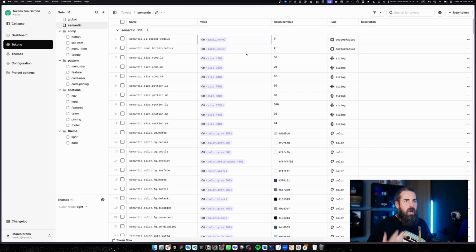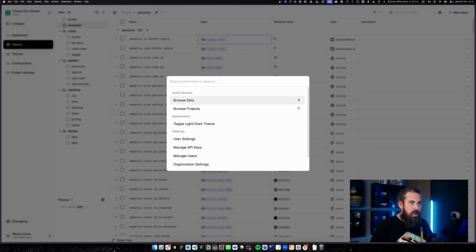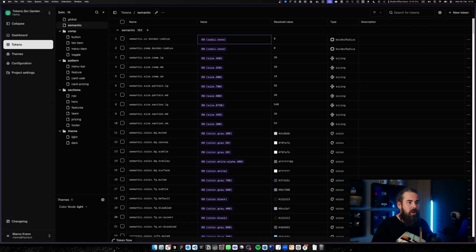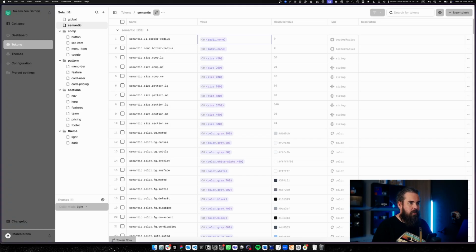So now let's switch to the Command K menu. There is a Command K menu, so pressing Command K or Control K will bring you to the Command K panel. There's a few cool functions in here that let you switch your projects faster or your sets. At the moment, you can also switch to dark mode. So if I just type dark, if I don't have a typo, I can switch my full interface to dark mode. Let's switch back to light mode again.